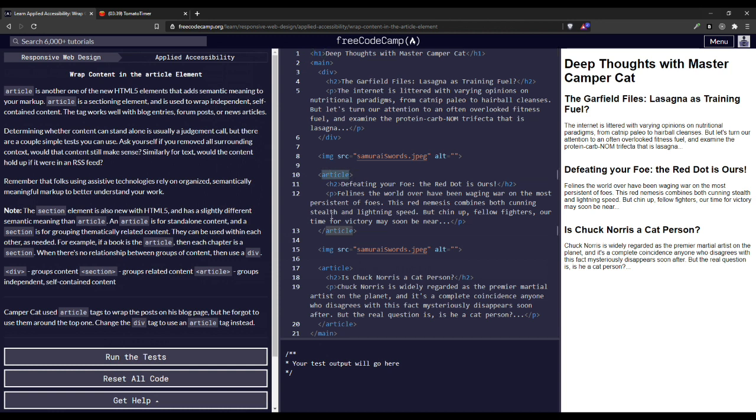I could see this making sense on a page where you had a whole bunch of different articles. I guess it says it makes sense on blog entries, forum posts, and news articles. So like an aggregate of posts. But on a single page where it's just one article, it really doesn't make sense to have an article tag in there, because it's just one article on there, and that would all be under the main anyways.